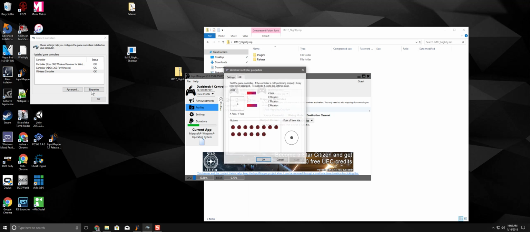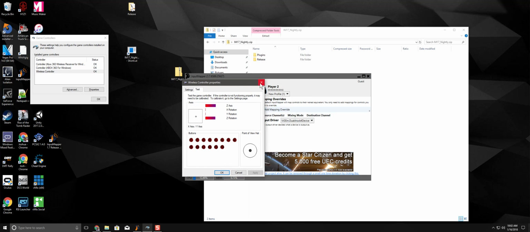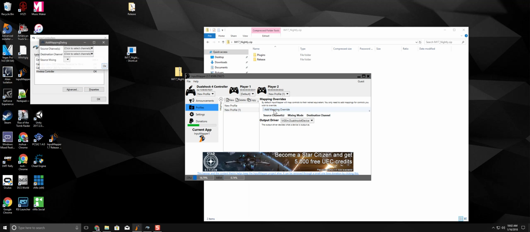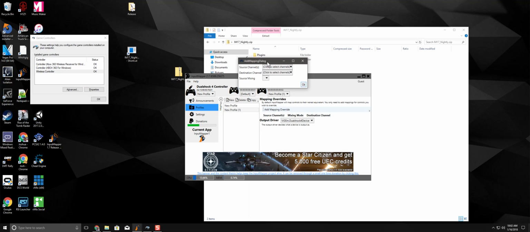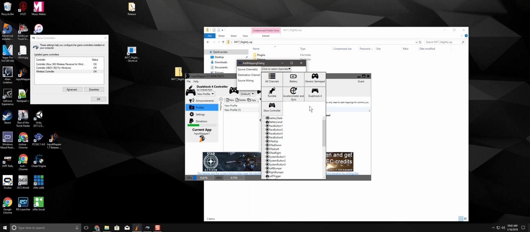So you can go in here and you can see now I'm using my 360 pad and I am getting DualShock 4 inputs. So that's working as well. So we have DualShock 4 to 360 and 360 to DualShock 4 mapping. We also have the ability to do some mapping overrides here. So source channel, I'm going to take my Xbox controller.